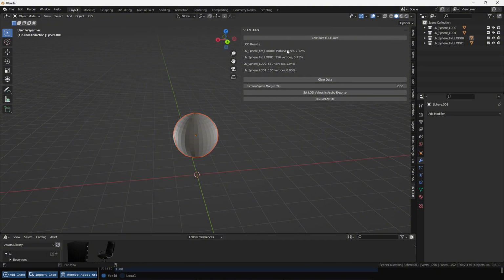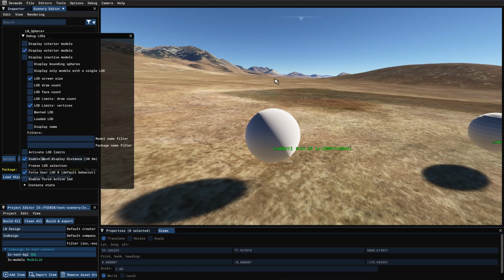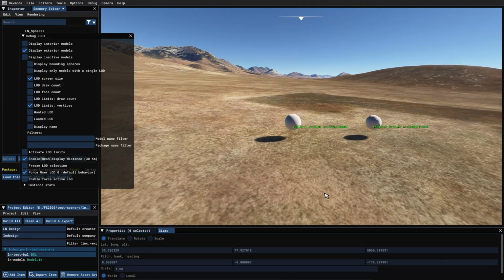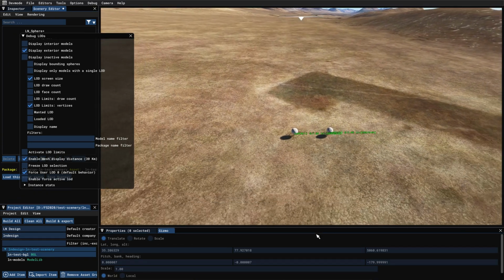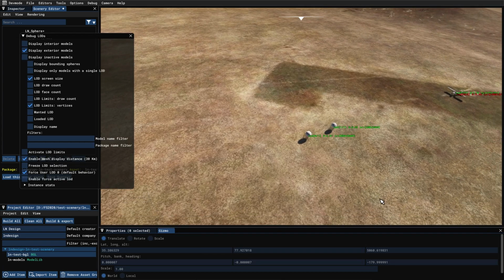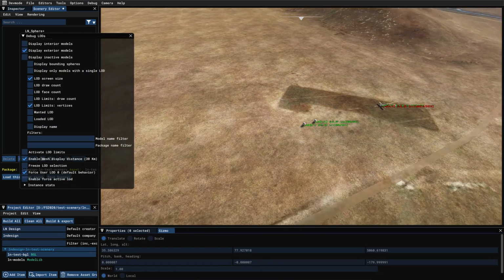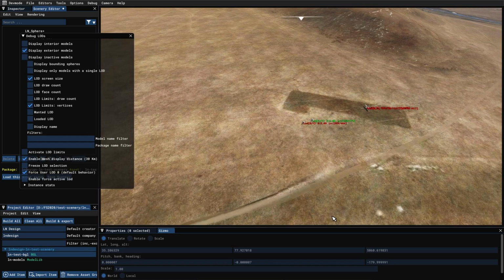And that's what the screen space margin percentage functionality in the plugin is for. Now let's check the second LOD. As we can see, the second LOD of the smooth spheres out of vertices count at one point, and might disappear on Xbox or on MSFS 2024.